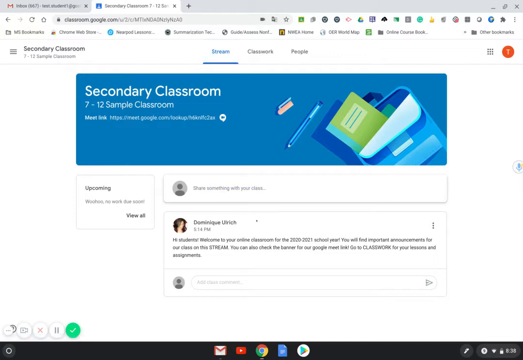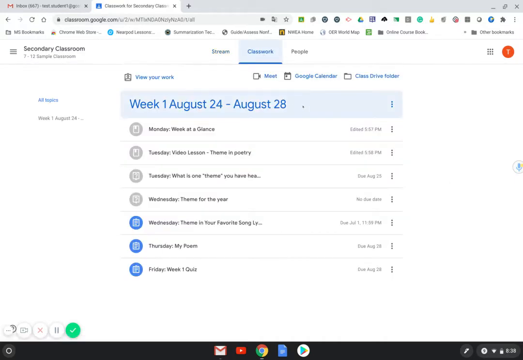The Stream tab is also the place where your teacher will be posting important information or reminders. Your assignments will no longer appear in this stream. Assignments will instead be listed only in the Classwork tab.